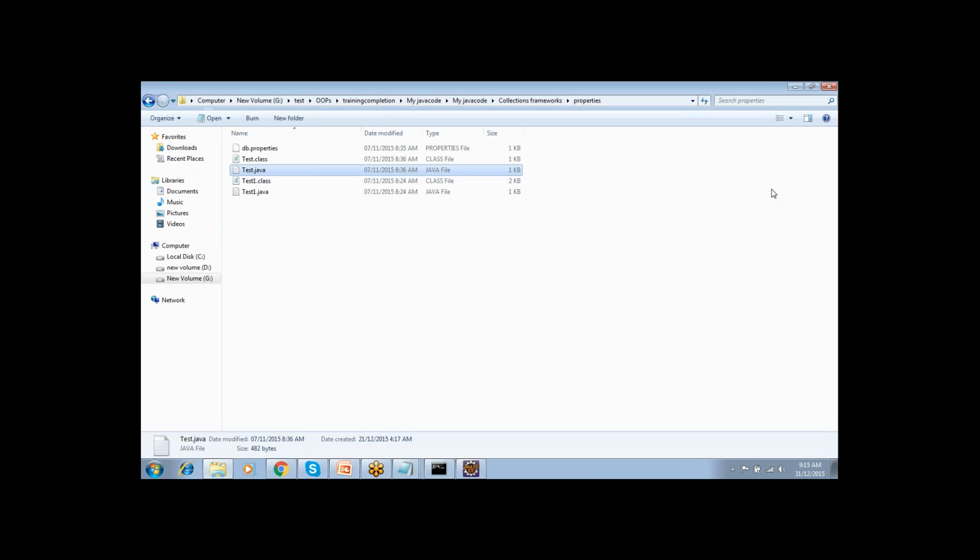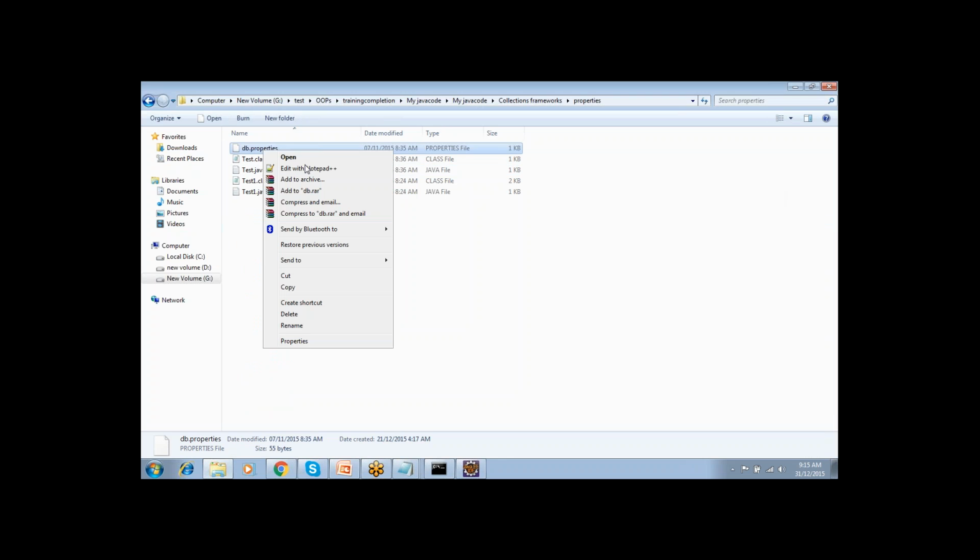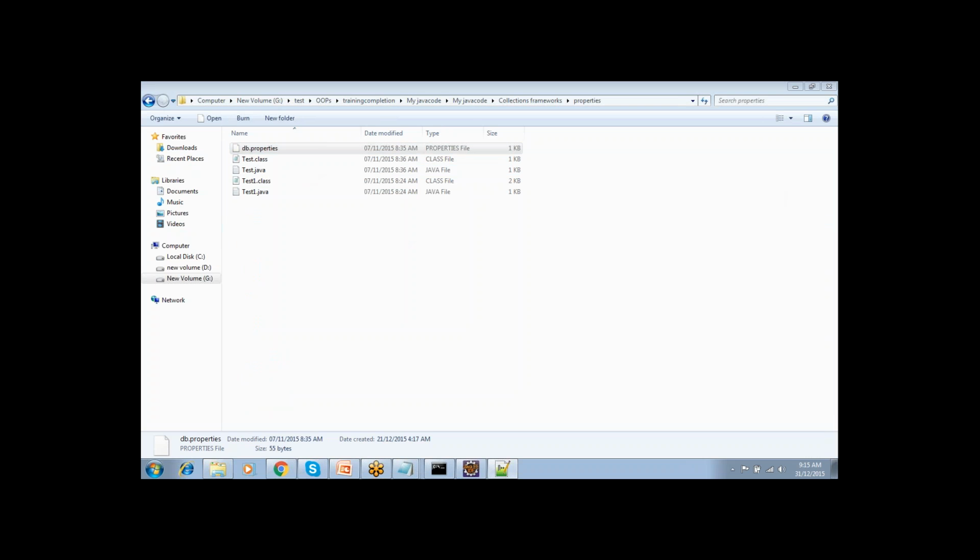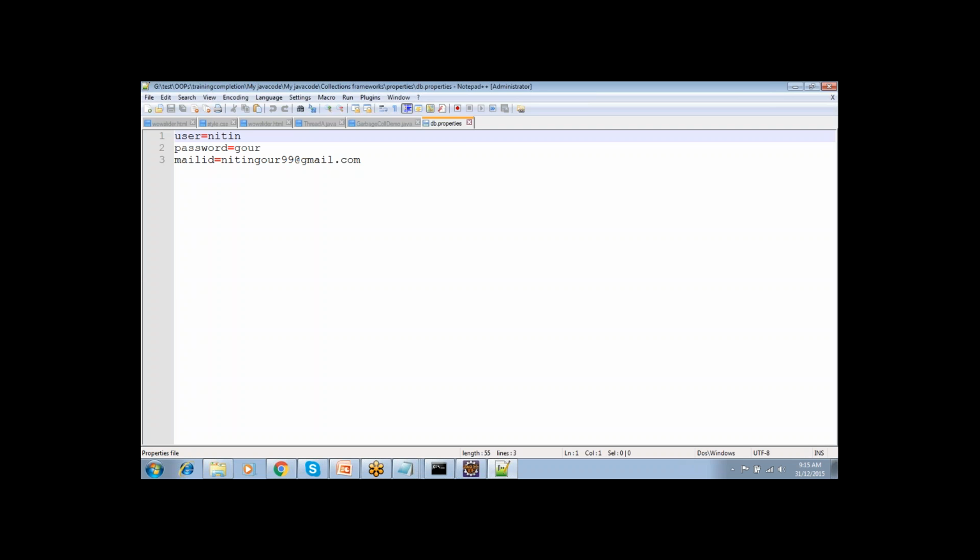Properties means suppose one properties file is there. The extension of this file is properties, and in this properties file we have saved some data in name-value pairs. Suppose in this file the name is user and the value is Nitin, password is Gore, and mail ID is this one. So this is the name on the left side and this is the value. I want to read the file, but I want to read only the values.